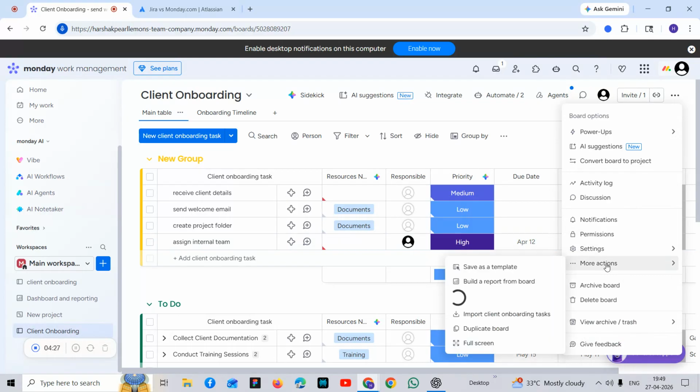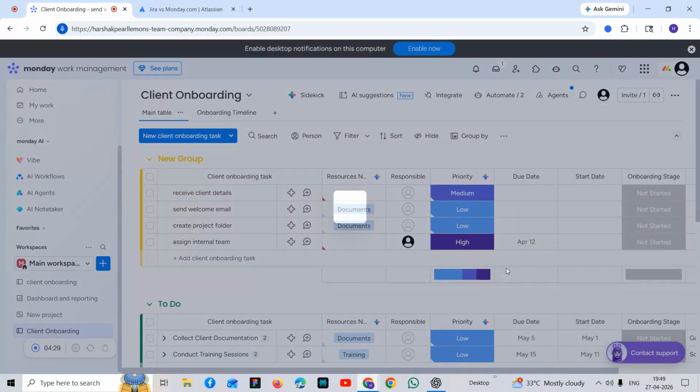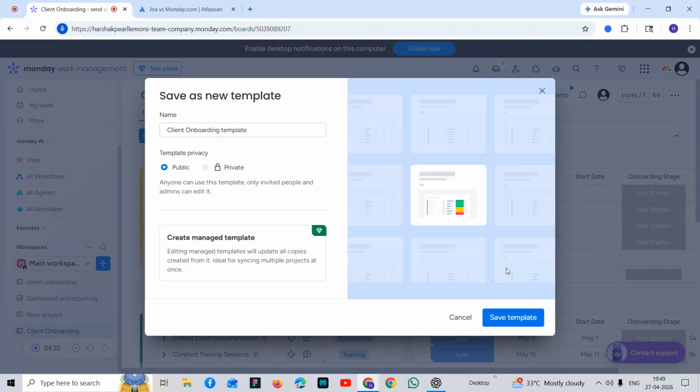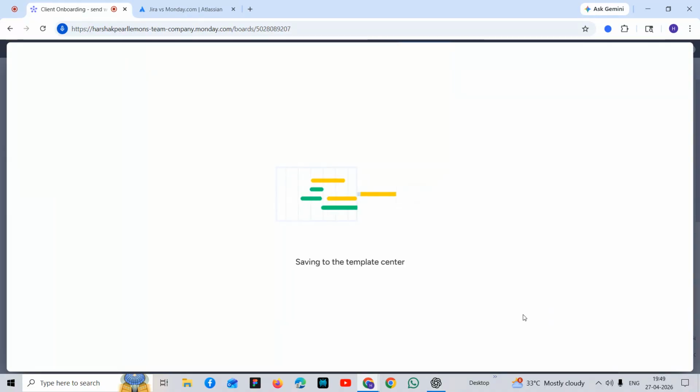Let me go to more options. Let's save as template, so you can reuse it later. You will see an option to save as template as we saw here. Then when we click on the board options, run the checklist once. We can also run the checklist. And now let's run the checklist once and show how it looks in action.